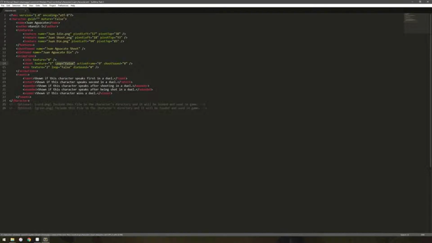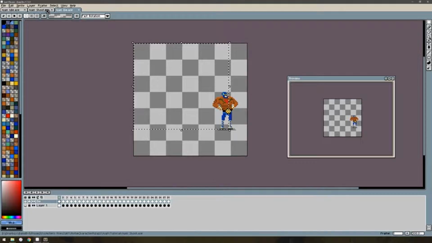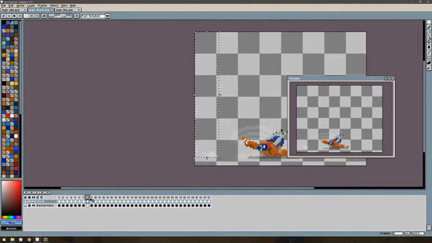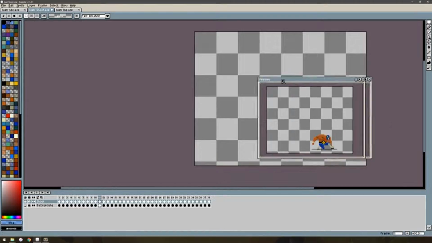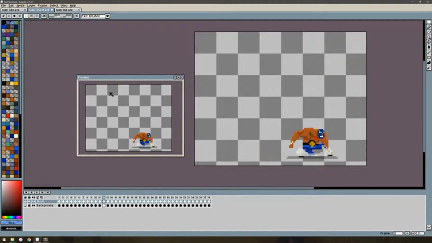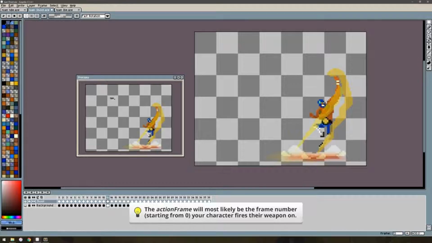Putting loop here isn't required, but it does make testing easier, which I'll show you later. Now, the action frame of a shoot animation is the frame on which the other player should start their either wounded or die animation. So in Sprite, we can head to shoot and we can scroll through our animation and find where we think the point of impact should be, which is about here.